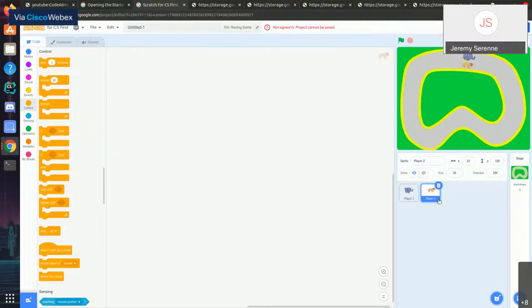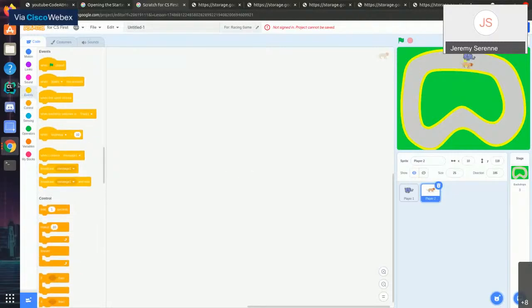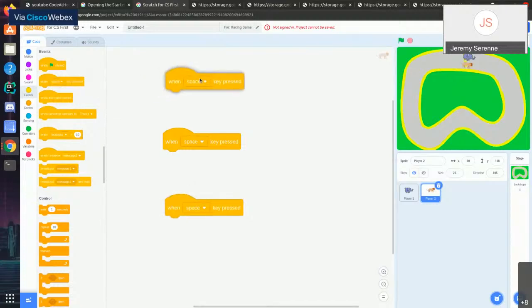So go on the events category on your left. It's a yellow category. Take the block when key pressed and drop it in your program. Take the block 2 other times because we have 3 events. Okay, nice.